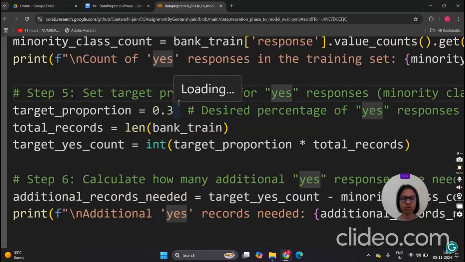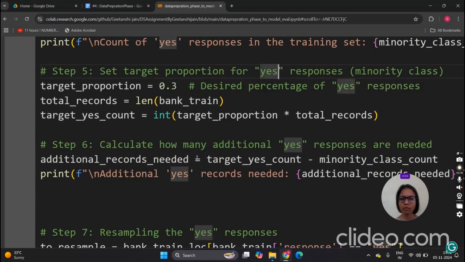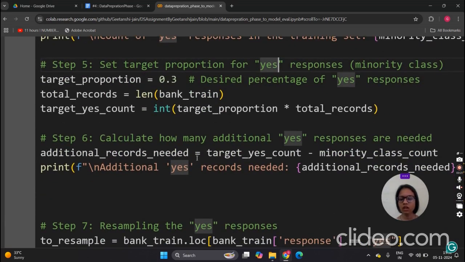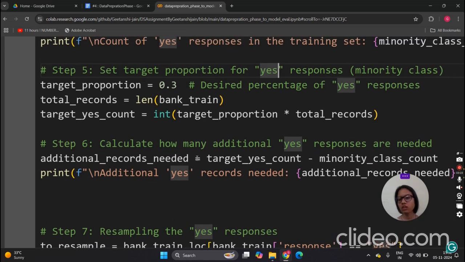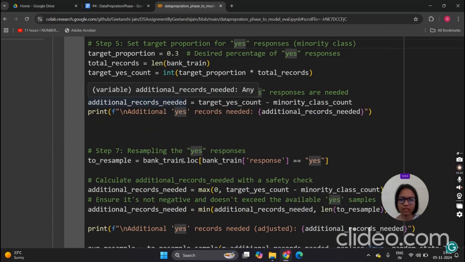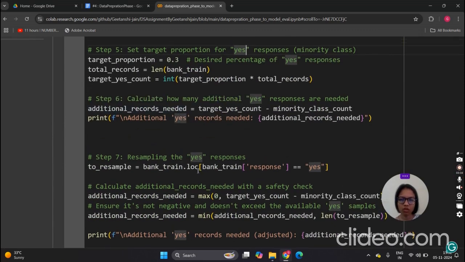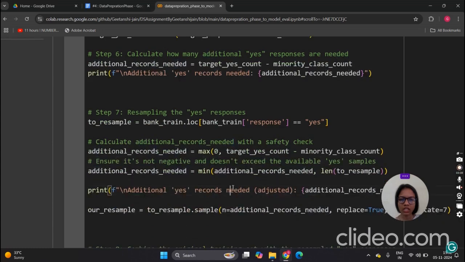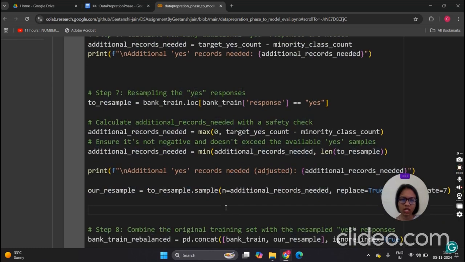You can see this code. Target proportion 0.3, total records, length of bank transaction. Calculate how many additional yes responses are needed, because in the code we need 32,000 yes cases here. For resampling we use this resample method on the bank train data, response yes. Calculate the additional records needed with a safety check.